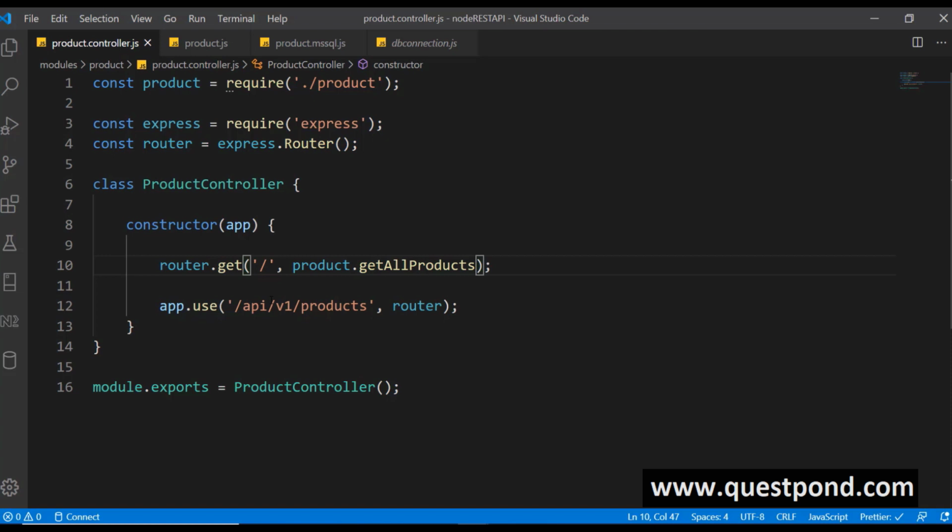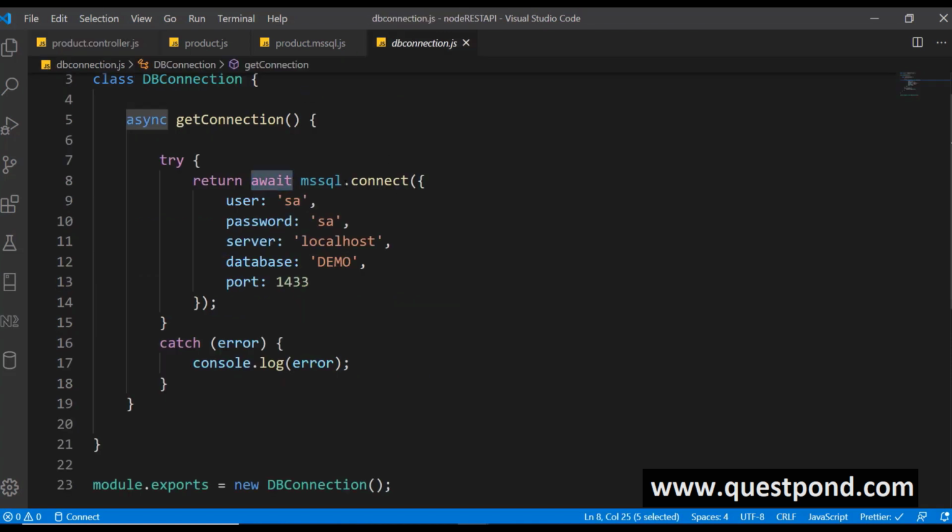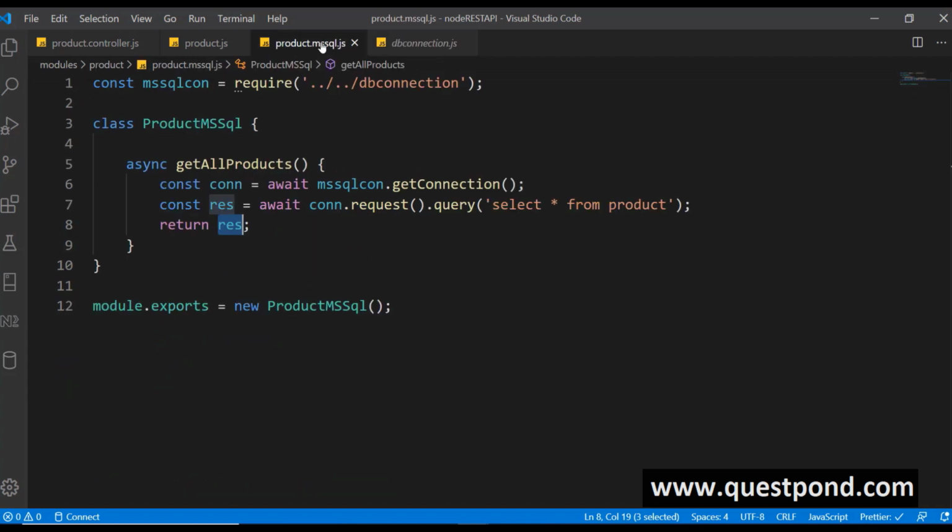Make sense? Alright, so far we have created the DB connection. This will be responsible for making a connection to my database. Now we are exporting this DB connection. So on my MS SQL file I am importing that DB connection. I am calling its method get connection, and here I am writing my statement or query to be executed.